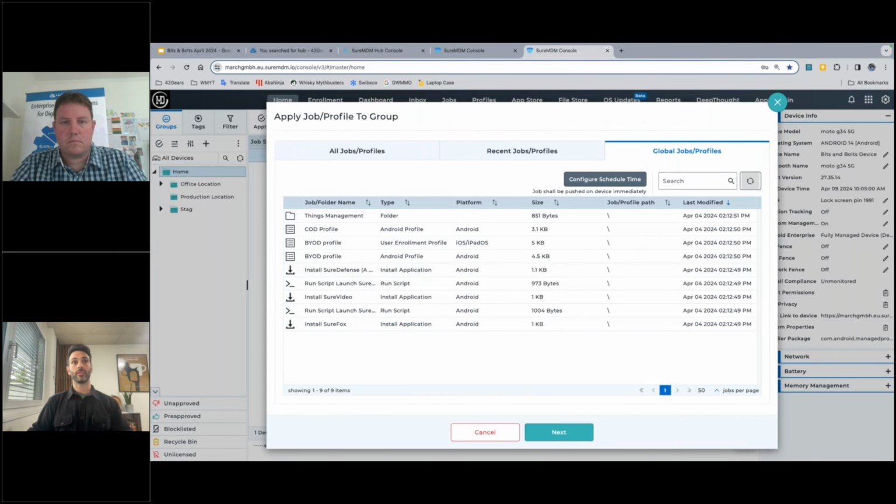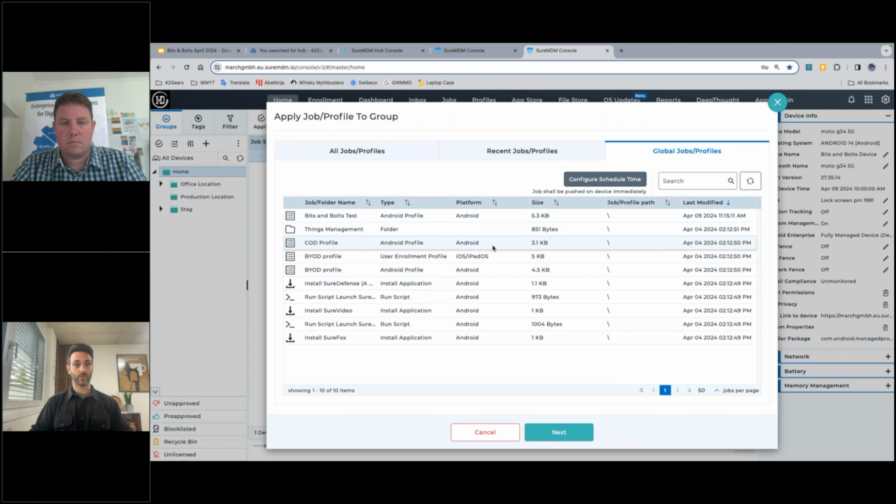coming over to this is the SureMDM console, which is linked. I just hit a quick refresh. You'll see that that Android profile or job is instantly created and will pop right up. Again, the idea being, if you have an application you're distributing to multiple different accounts, this is a very useful tool in order to do that.